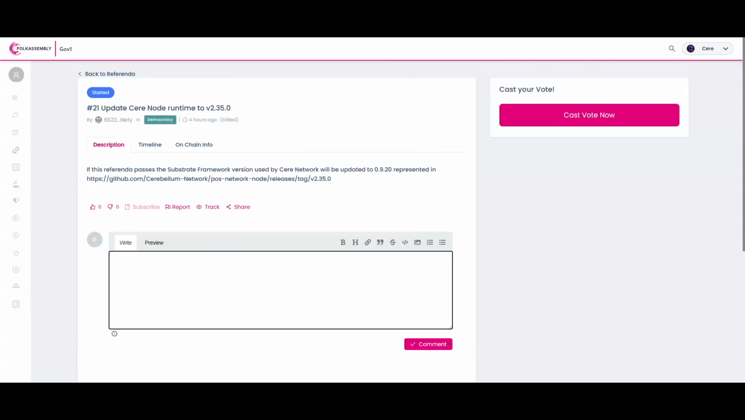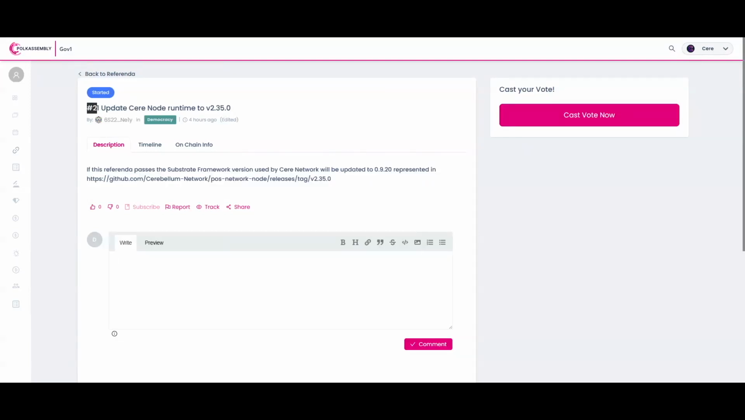The community can ask questions, and the referenda creator can answer them and try to bring some clarity. Also, anyone can create a proposal, right? It's not limited to Cere Network. Anyone can do it, and the creator of the referenda will be able to set the description and the title of the referenda directly here in Polkassembly, as long as they log in with the same wallet with which they created the referenda.